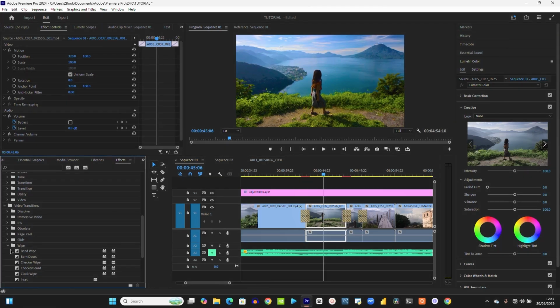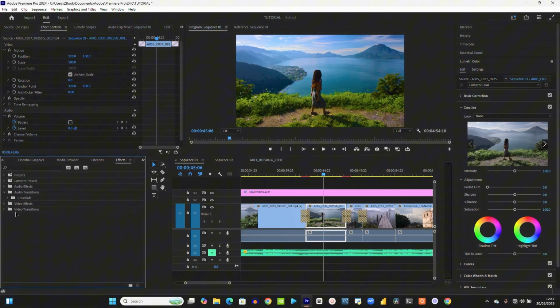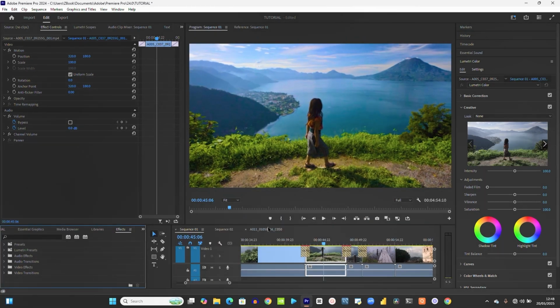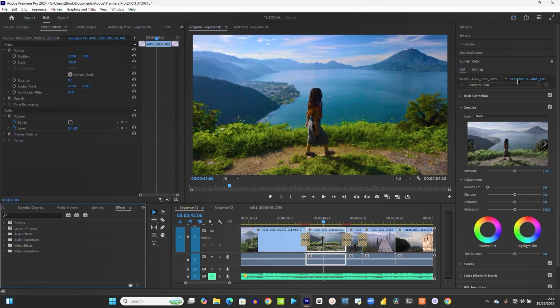Just navigate through. So basically, we have audio effects, audio transitions, video effects, video transitions, and they are applicable as the case may be. So moving on to this effect control, this is where the magic really happens, because whatever we have on our timeline can be controlled. Let me close this, or let me just drag it.